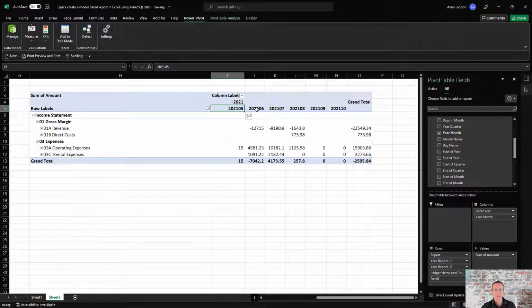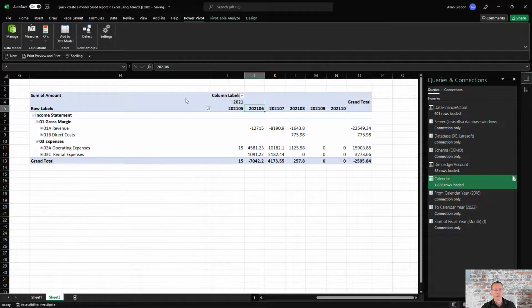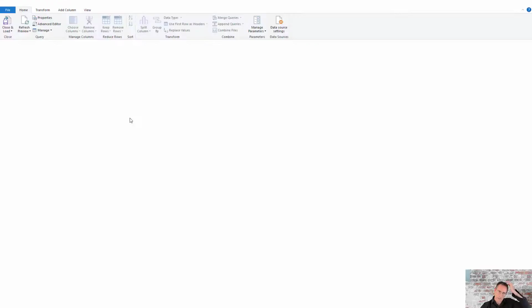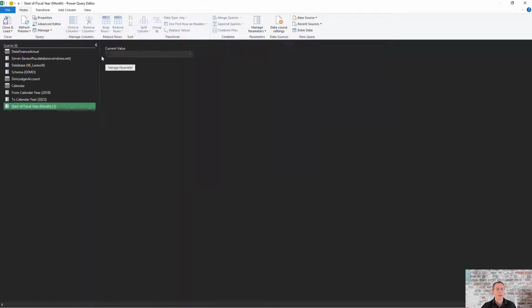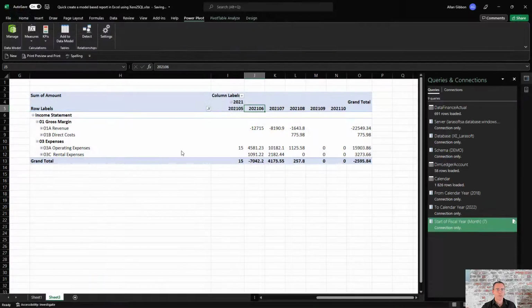So what I'm going to do is a June year end, and so I'm going to go back to my queries and connections, and I'm going to click on start of fiscal year, and it's going to pop up Power Query, and I'm going to change that 1 to a 7. Okay, I'm going to close. It's going to rerun.